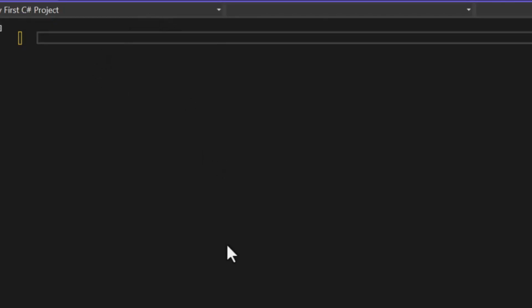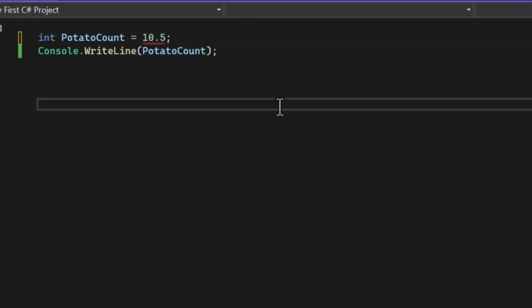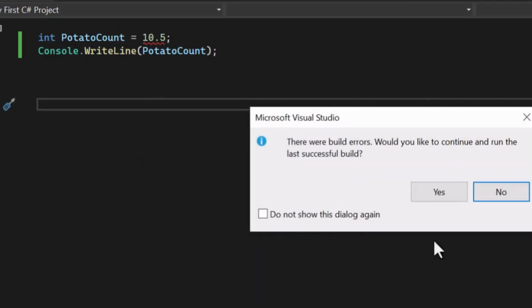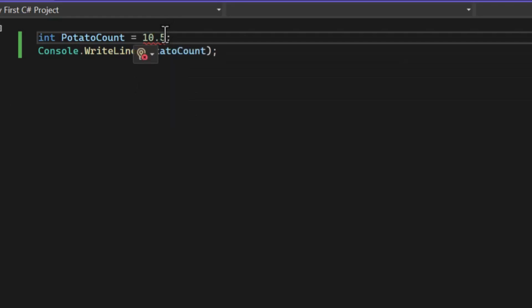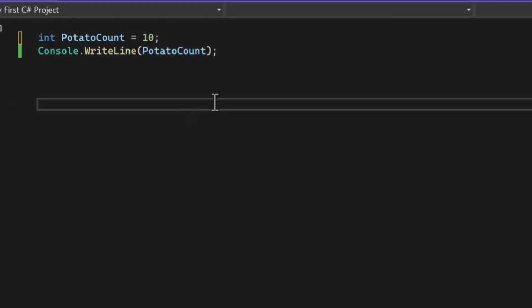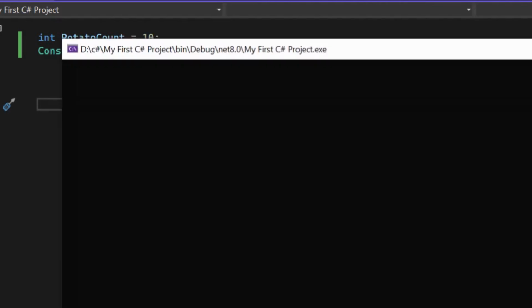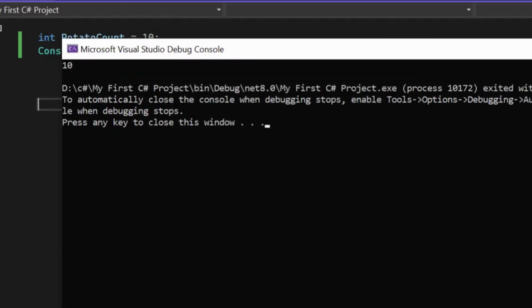Sneaky, right? Now let's try writing a decimal number. So I typed 10.5 and boom, error alert. Why? Because I'm using int, and int only allows whole numbers. No decimals allowed here. If we want to store decimal values, we'll need something else. And yep, we're going to talk about that in the next lecture.